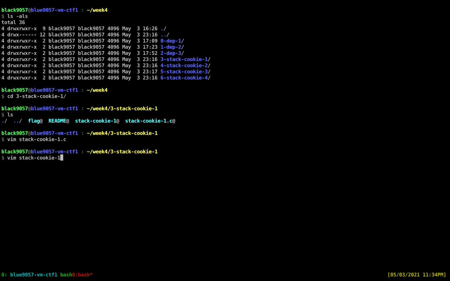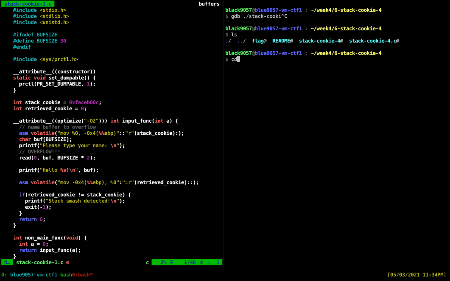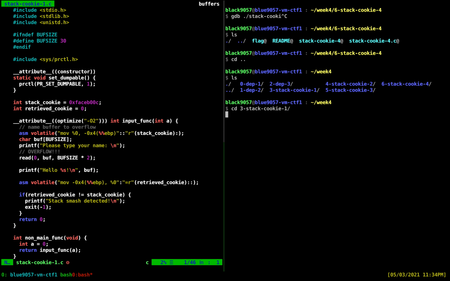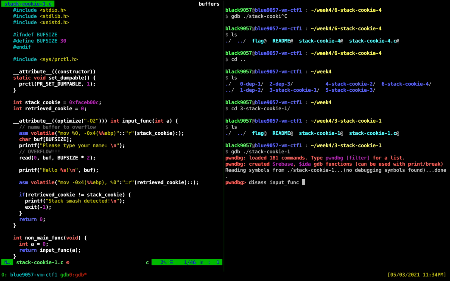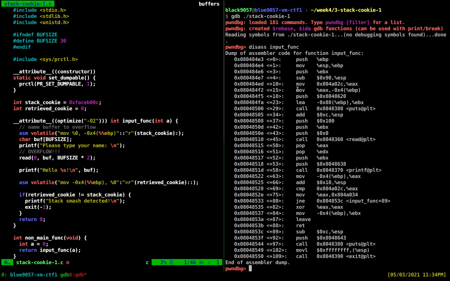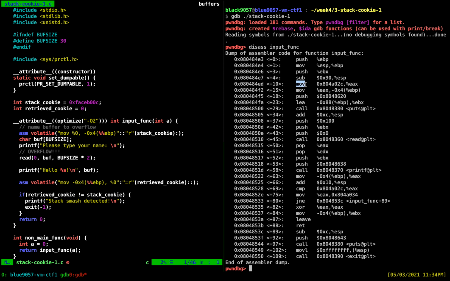So I will open this source code, and at the same time I will open the debugger, stack cookie 1. Then I will disassemble the input function, and the first part, getting the stack cookie value into the EBP-4, is actually coded in here. It will get the value at 0804A02C to EAX, and then move that EAX to EBP-4.